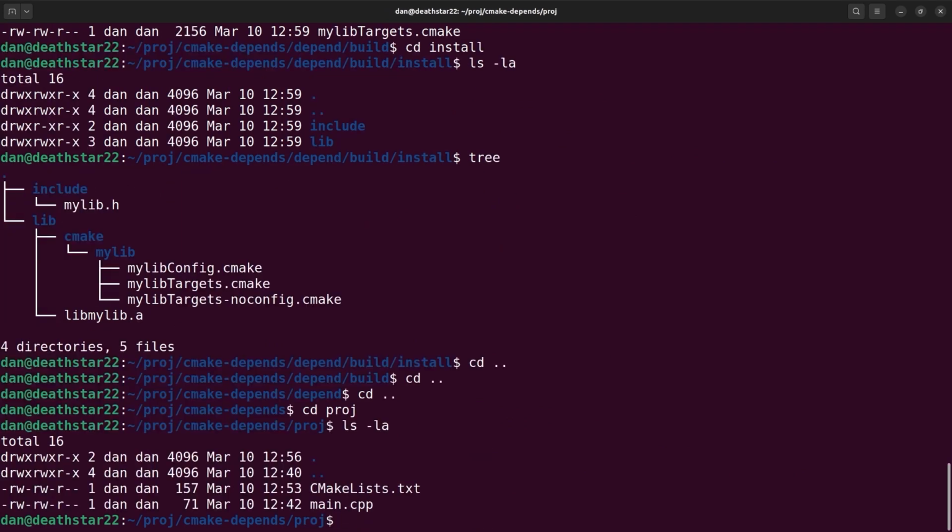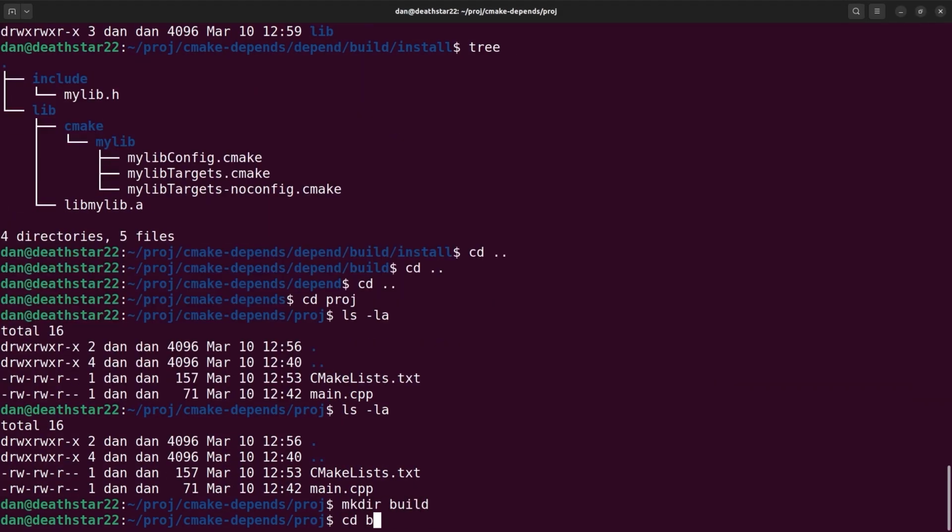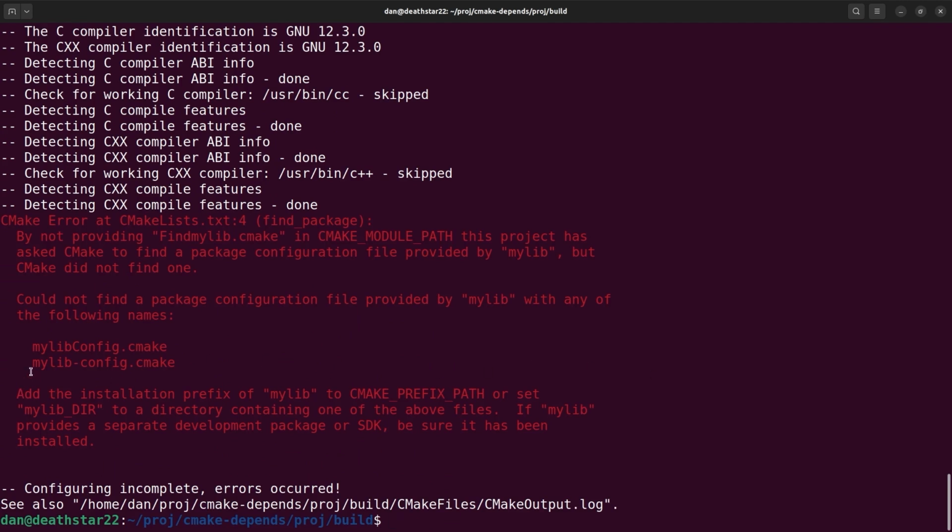Now let's go back to our dependent project. Rebuilding it as is will fail because CMake doesn't know where to find the library's config.cmake file. It's not installed to a system path that CMake would search. Remember, it's in the build install directory where we told CMake to install our library. But it tells you what to do.